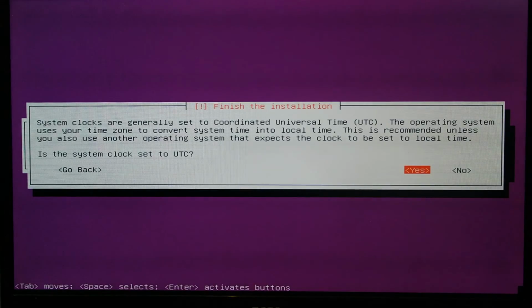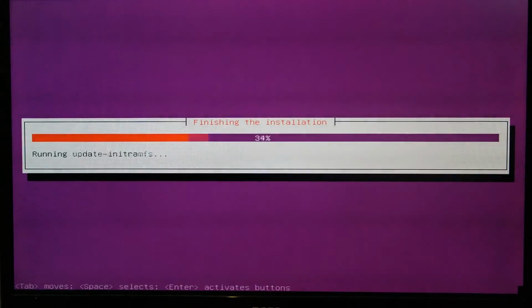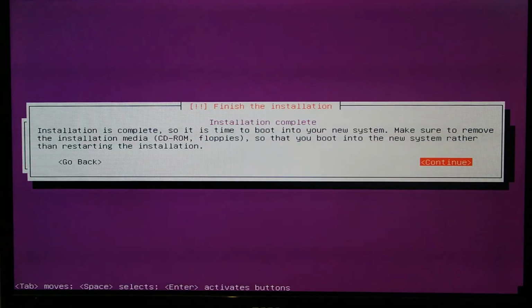And now it asks about the system clock: is the system clock set to UTC? I am not sure at all, so I'm just gonna say no. Installation is complete. Now we're finally done. This is basically it. This is how you install Ubuntu Server.